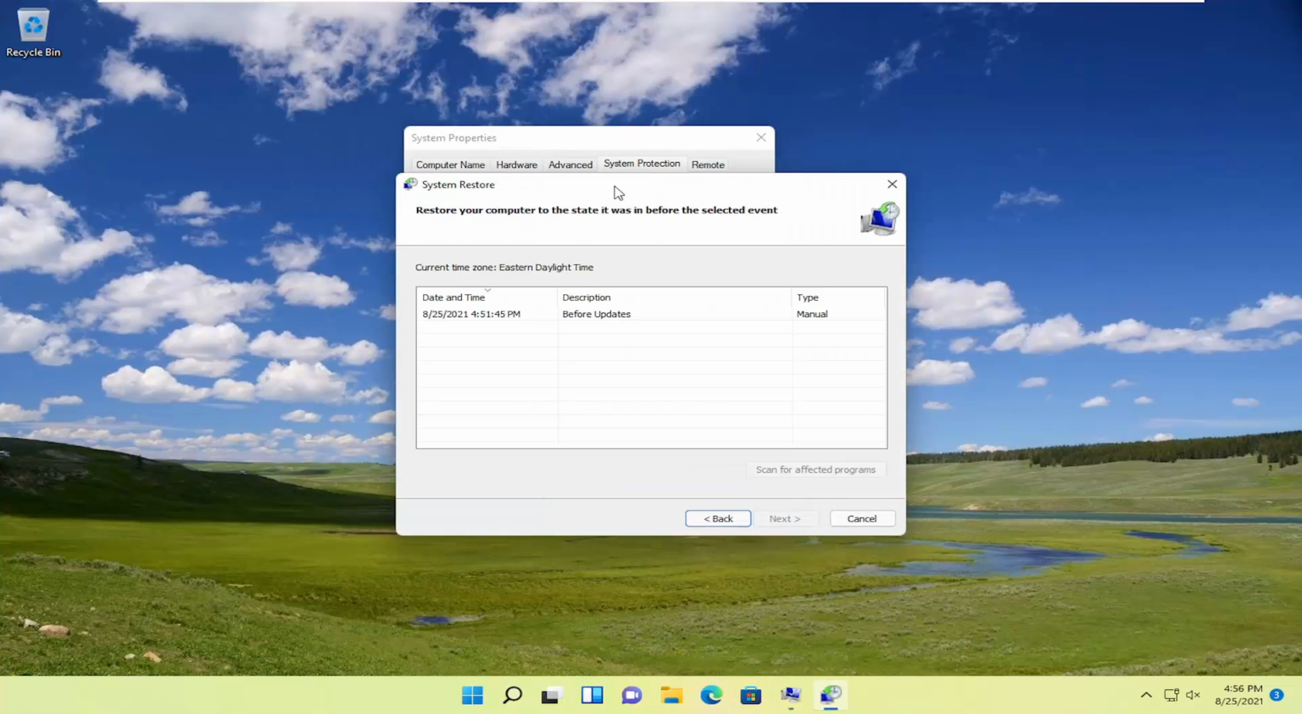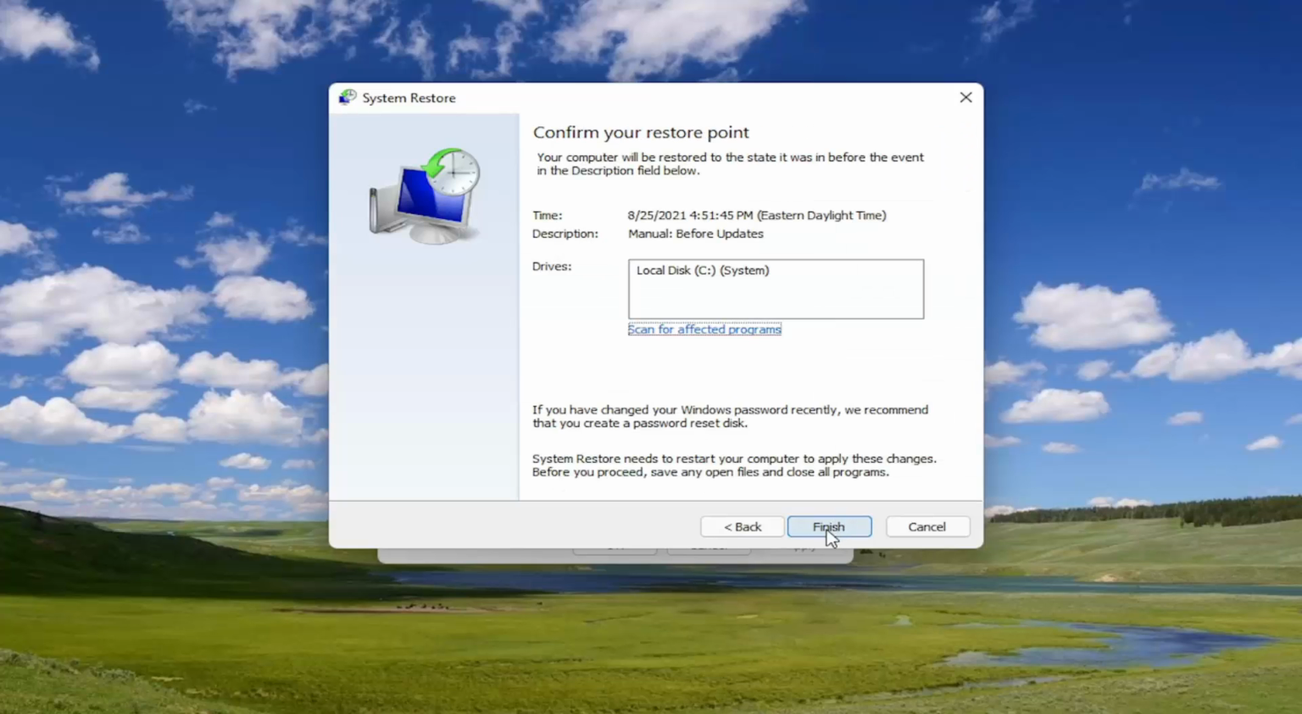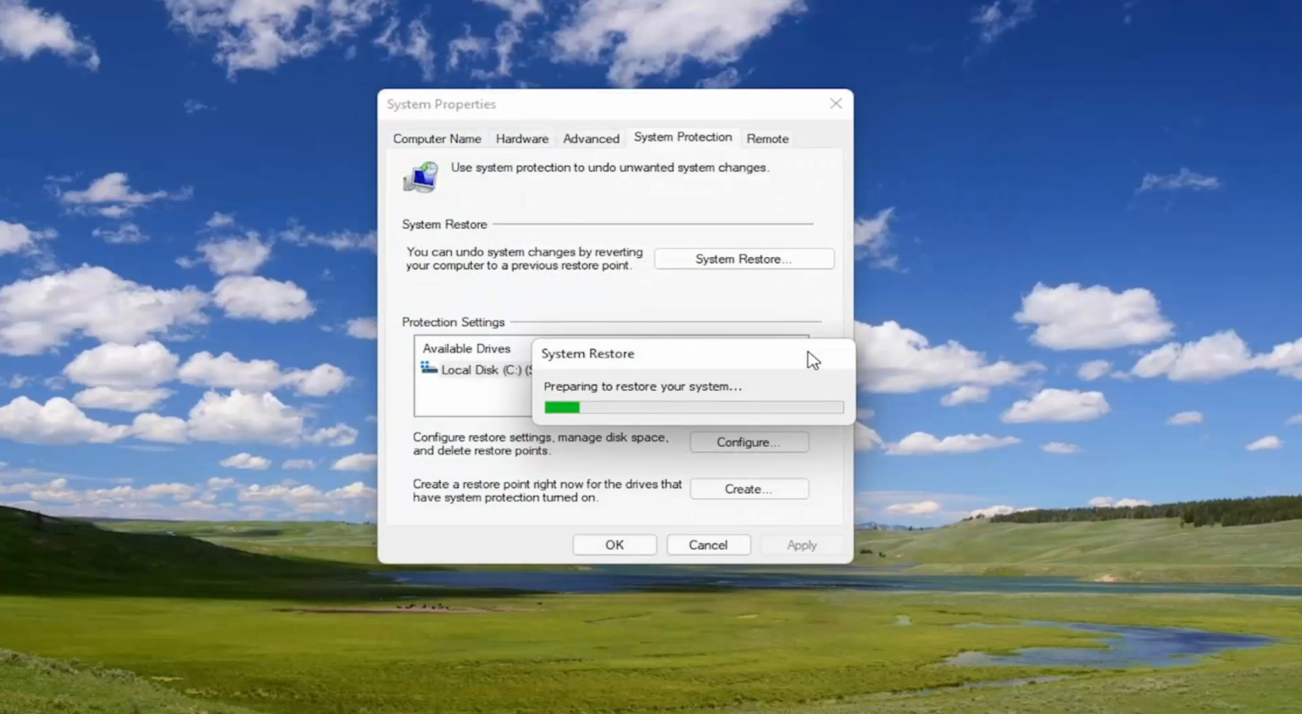Select next. If you had any system restore points on your computer, go ahead and select the most recently created one and then select next. Select finish, and then we're going to initiate our system restore. It cannot be interrupted. Do you want to continue? So make sure you saved and closed out of any open programs and applications before you select yes. And once you've confirmed that, go ahead and select the yes button.